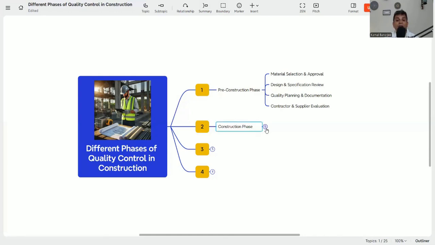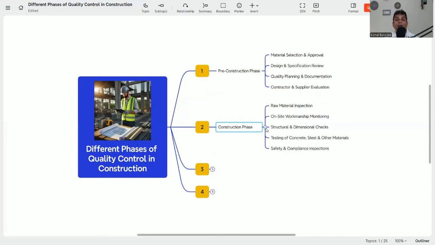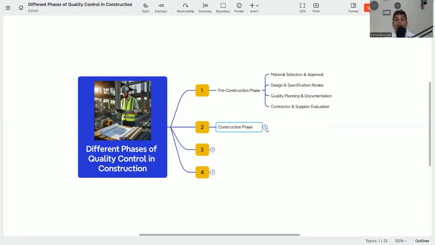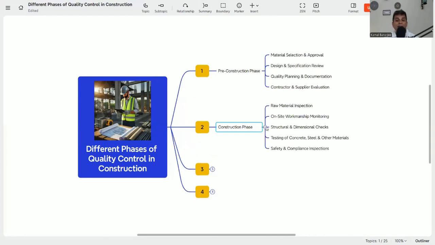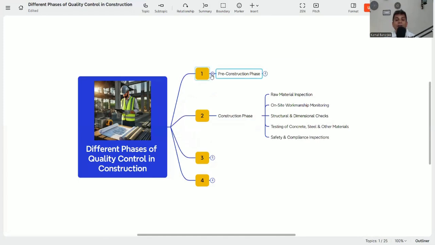We have already selected the contractor and the supplier, developed the project quality plan, developed the design and specification, and supplied the material to be used in the site. Now, after selecting each and everything, we come to the construction phases. In the construction phases, what do you need to check?